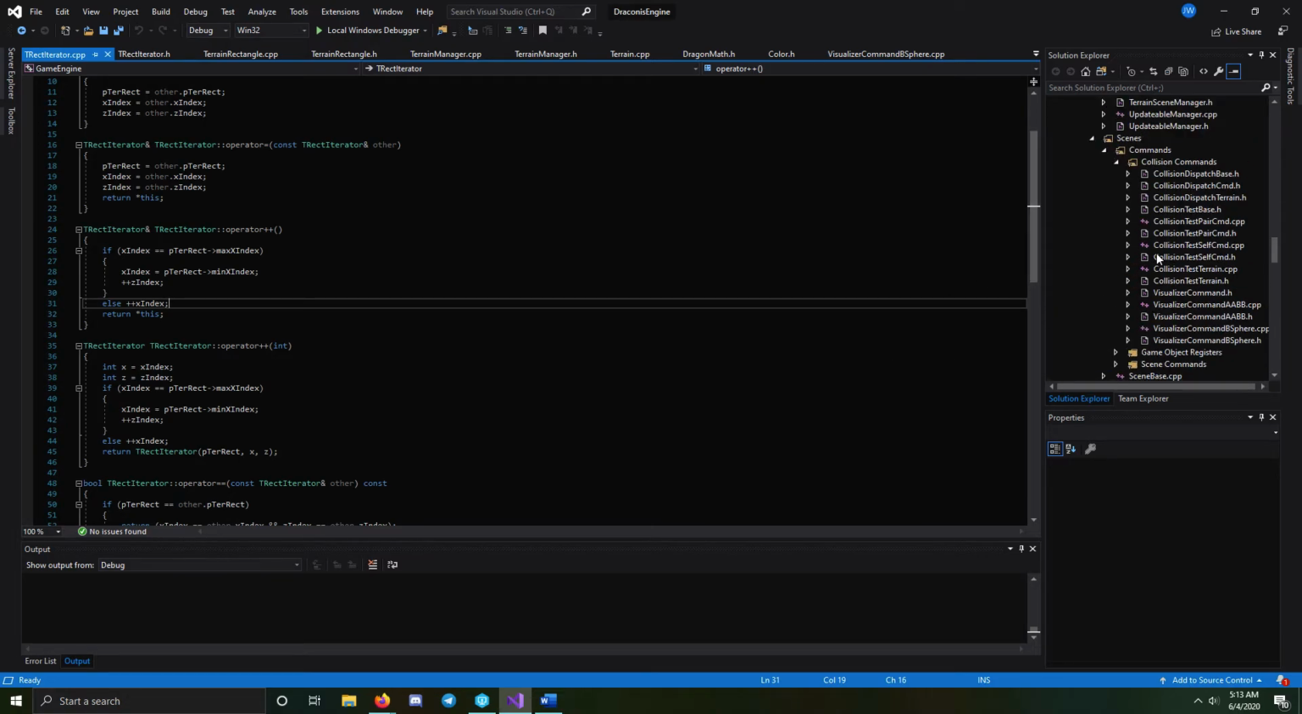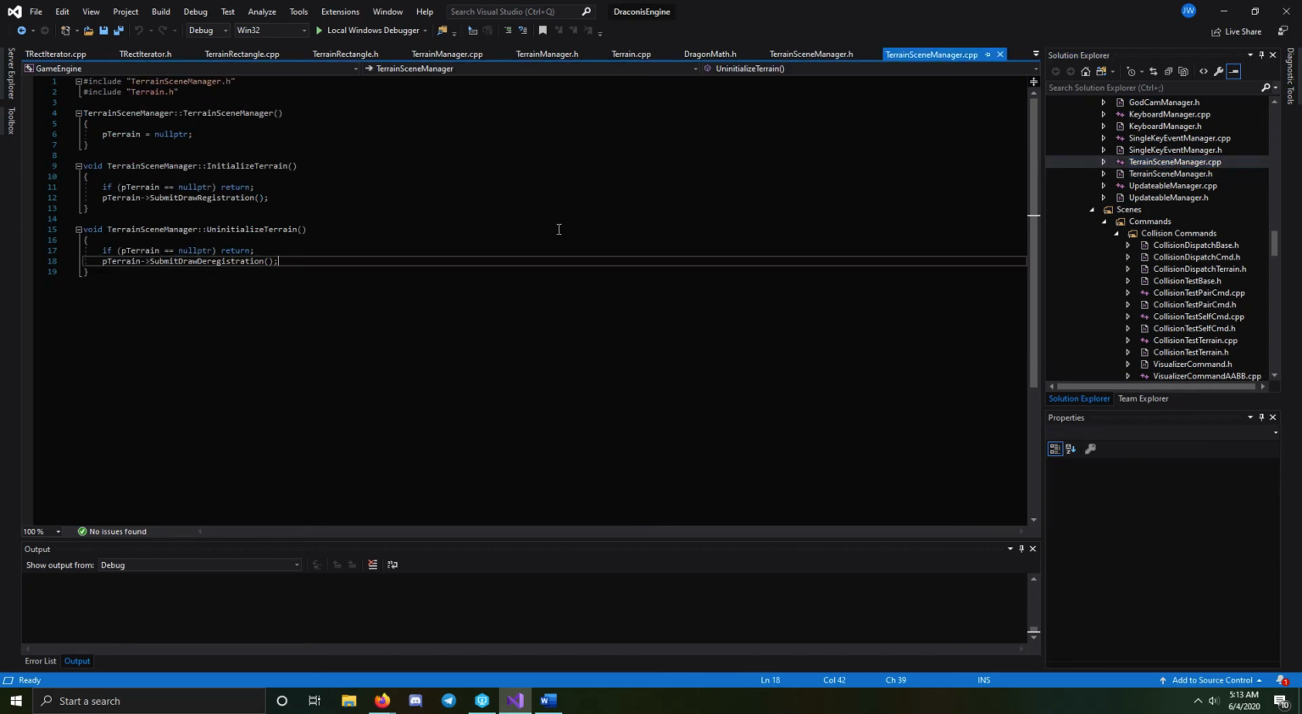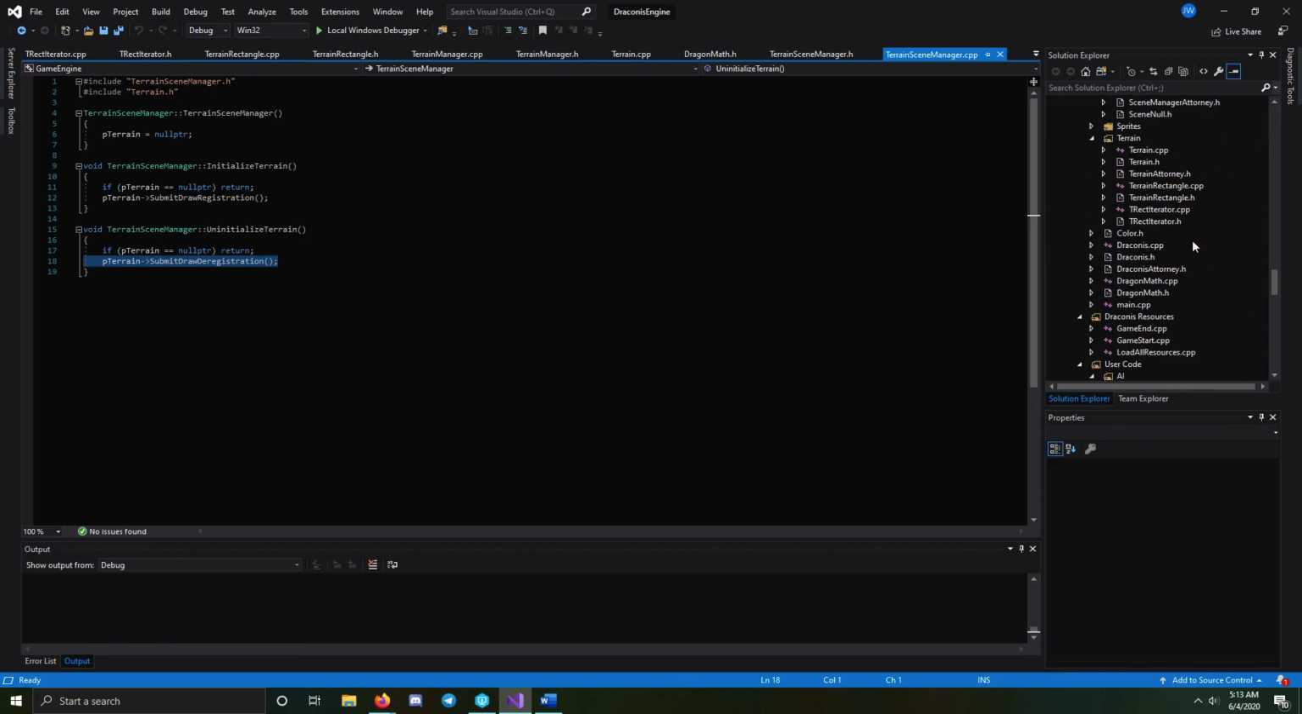And finally, I'm going to touch briefly on the terrain scene manager, which is every scene has a terrain manager, which basically just controls the terrain for that given scene. We assume that we only have one terrain, which is why we have a pointer. And then all this does is really just control whether or not the terrain is drawn. So that's all it really does. And that's the terrain.